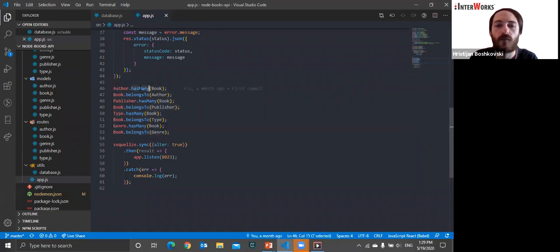And aside from those, hasMany and belongsTo methods, which are for one-to-many connection relations, there are a couple of other methods provided to us by Sequelize for many-to-many connections and for one-to-one connection. Okay, so by a couple of lines of code, we actually got our connections or our relations between tables set up.